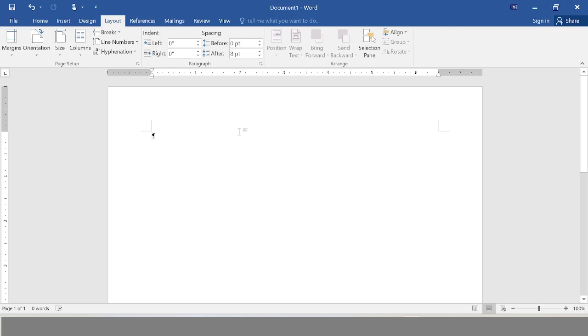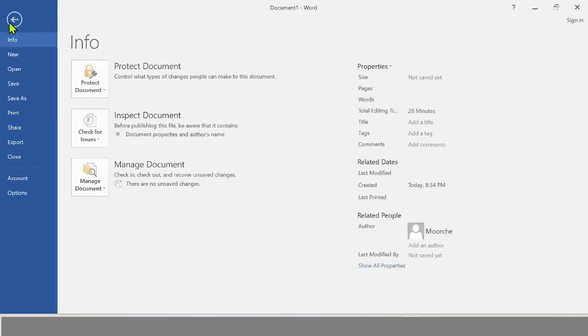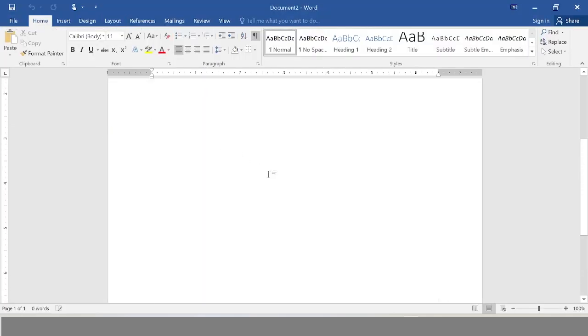In this video, I will give you a complete overview of creating columns in MS Word document. Click File, New and create blank document. Look at this page. This is our standard one column page. Whenever we create a blank document, Microsoft gives us this one page document with these settings.